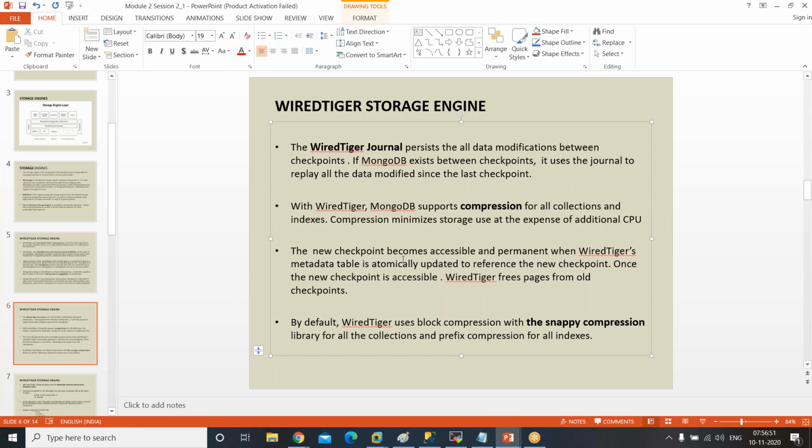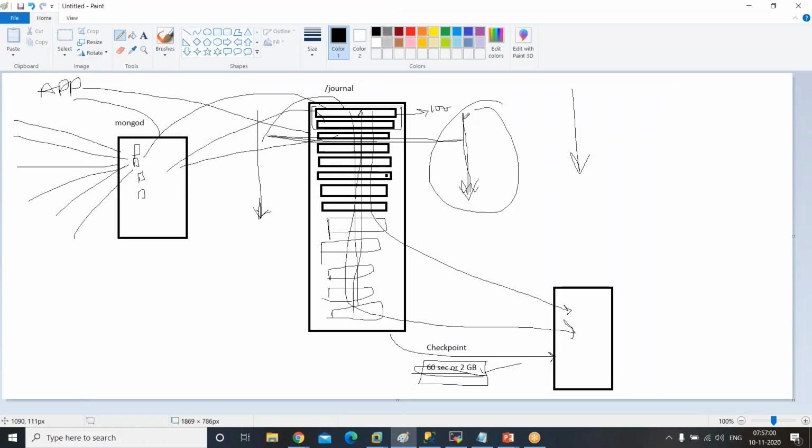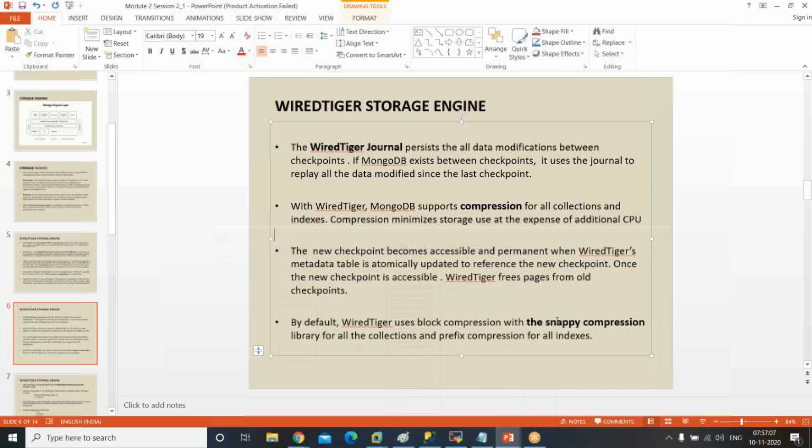The new checkpoint becomes accessible and permanent when the WiredTiger metadata table is atomically updated to reference the new checkpoint. For a new checkpoint to be a successful checkpoint, when it reaches the end of the file, after writing it, it will make an entry about this checkpoint internally. That is what it is saying. The new checkpoint becomes accessible and permanent when the WiredTiger metadata table is atomically updated to reference the new checkpoint.